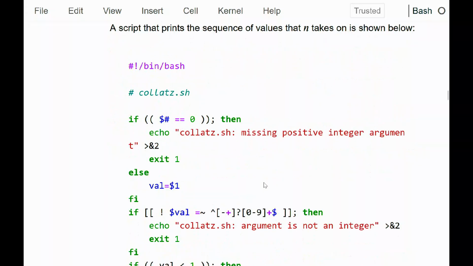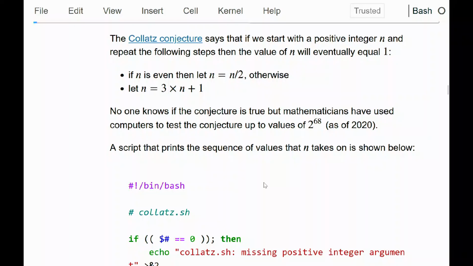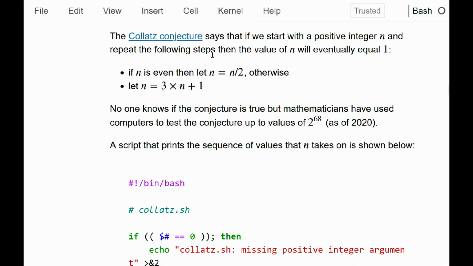Okay, the next script is the Collatz conjecture. If you don't know what the Collatz conjecture is, it's a mathematical conjecture that says the following. If you start out with some positive value n and repeat these two steps, you will eventually reach 1. Apply the following rules repeatedly: if n is even, you divide n by 2 and put it back into n. If n is odd, you multiply n by 3 and add 1.